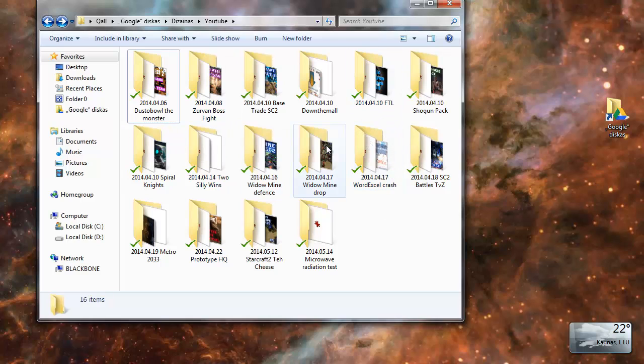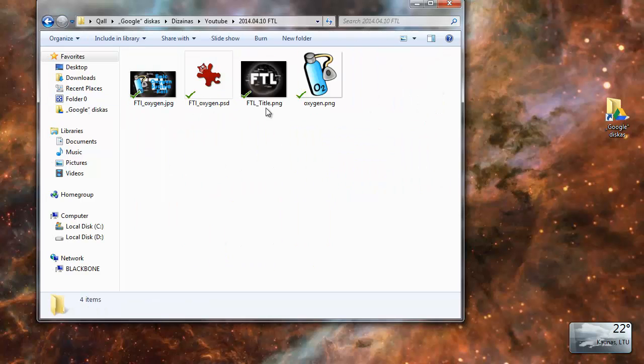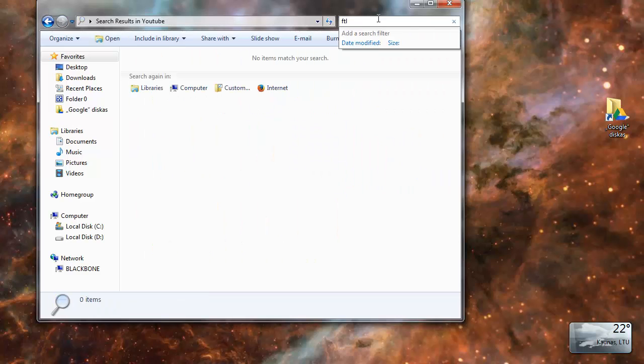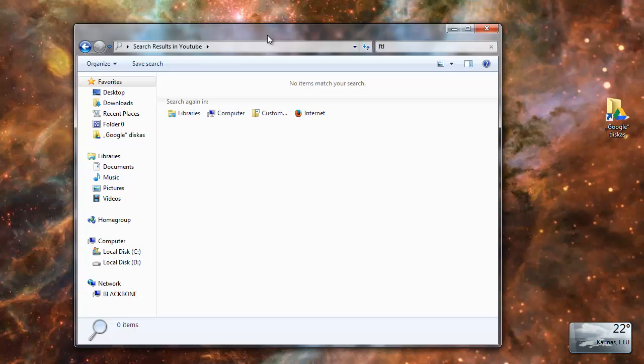So I have a lot of files and we want to find a file named FTL, so that's simple. We try to search for it, FTL, well, search doesn't find anything, no items match your search. So what do you do? How do you fix this?